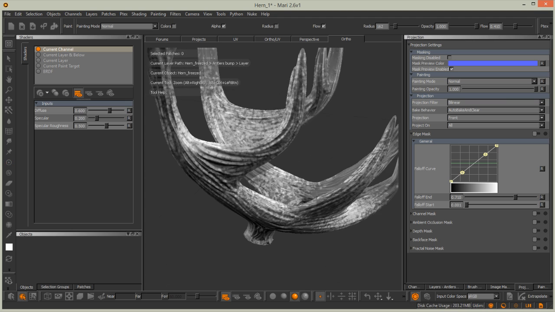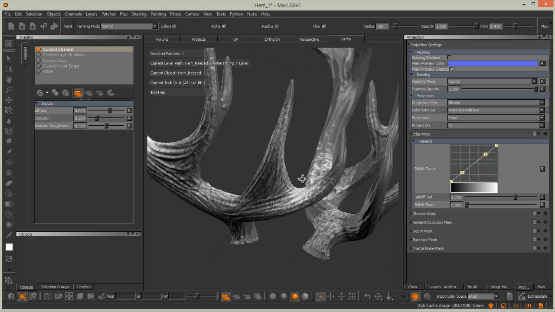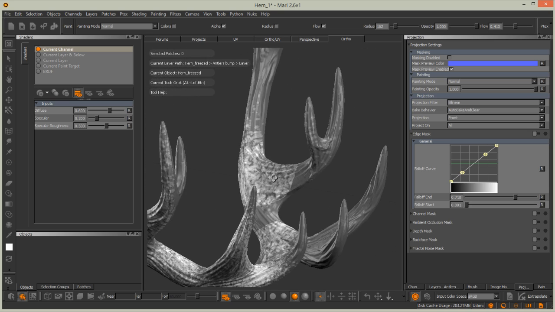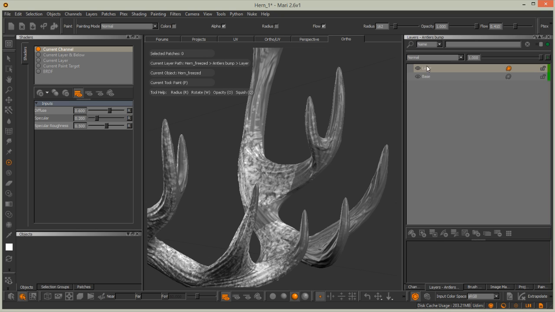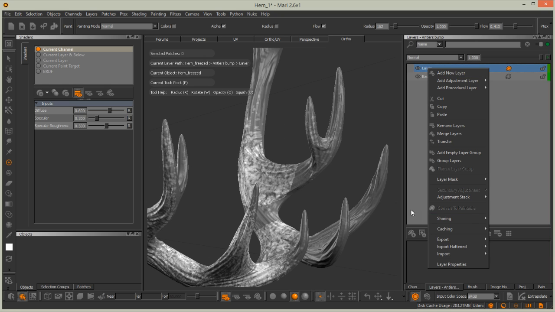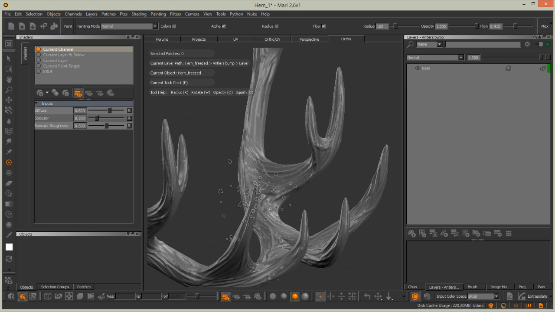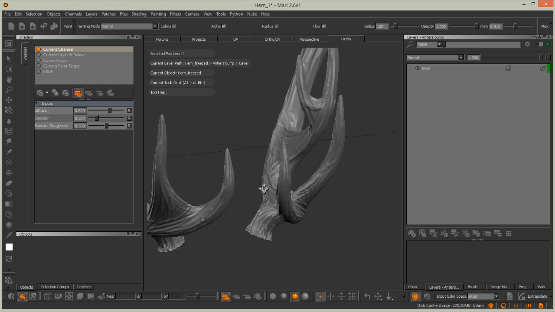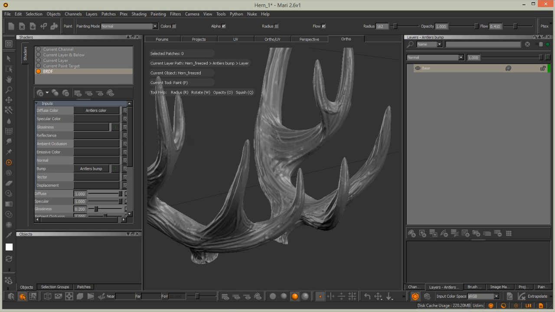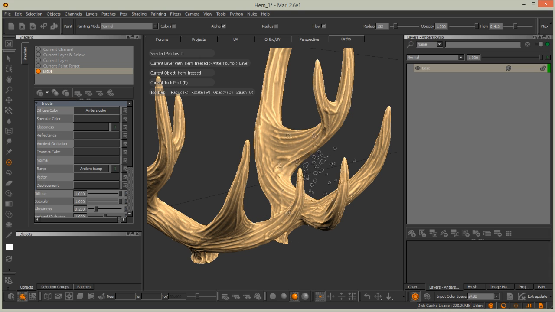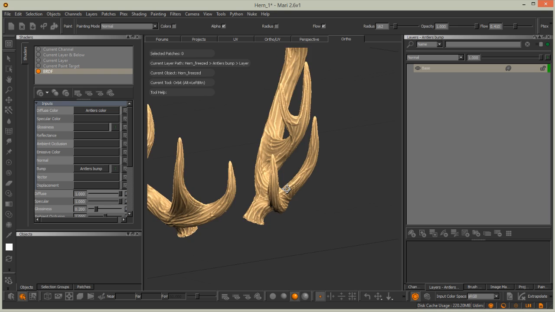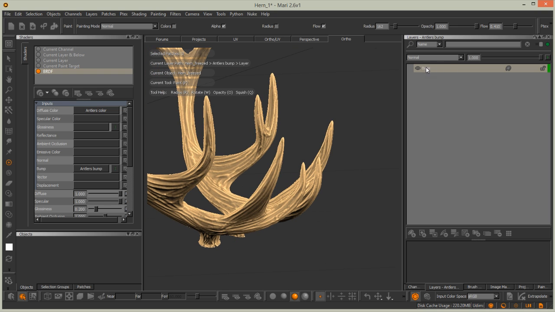Sometimes I don't want this, and I want to have the paint buffer present, but this is a very nice way of working. So I can just bake, and now I cut this layer because I just want to show you how the Mari painting system works. And now go back to the BRDF channel and add another layer.